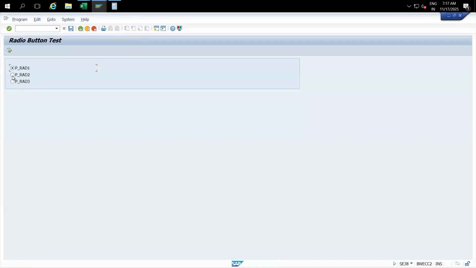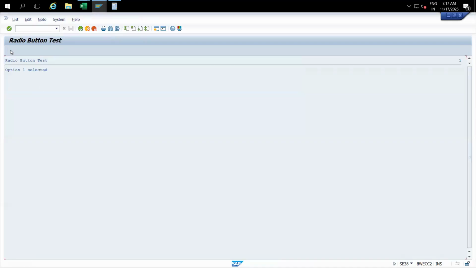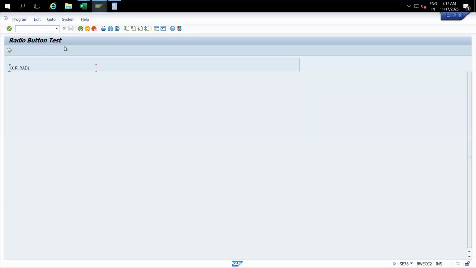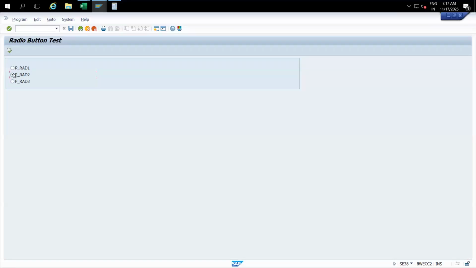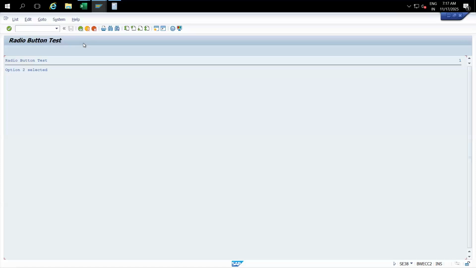See here, by default it is selected. If you execute, radio button 1 is selected. If you select the third one, radio button 3 is selected. So like this, you can write the code as well.